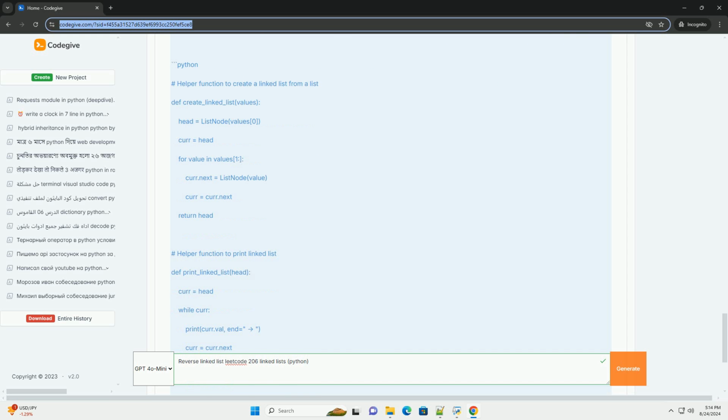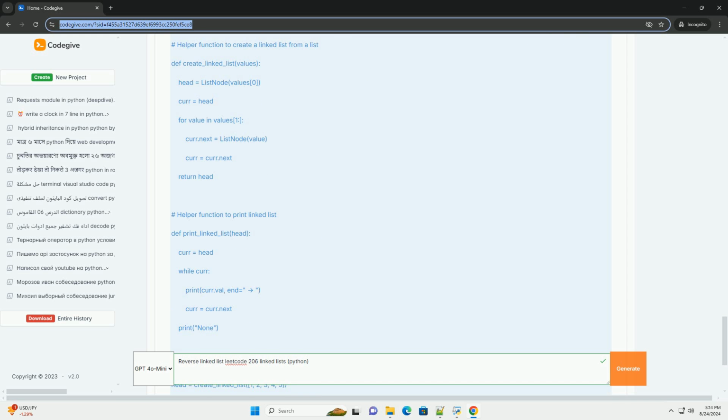Testing the function. You can create a linked list and apply the reverse list function to test it.